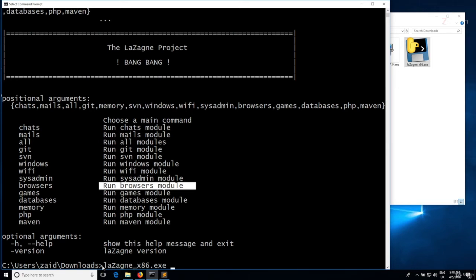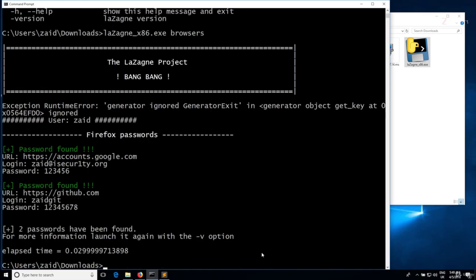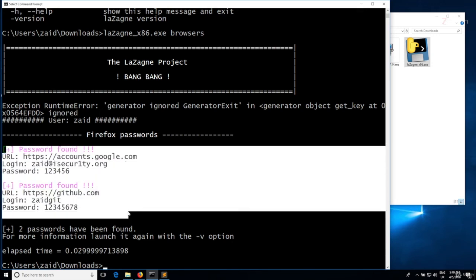Now, if you want to use a specific module, then you can just type the module name after the tool name. So we have the tool name, which is Lazan, followed by the module name. And in my example, let's say I want to use the browser. And then you can first of all do --help to get further information on how to use this specific module. Or you can just remove this and run it as is. And again, as you can see now, it's showing us the password stored on my browser on Firefox. And as you can see, I have a password for zaid@security.org, which is 123456. And I have a password for github.com, which is zaidgit, and the password right here.